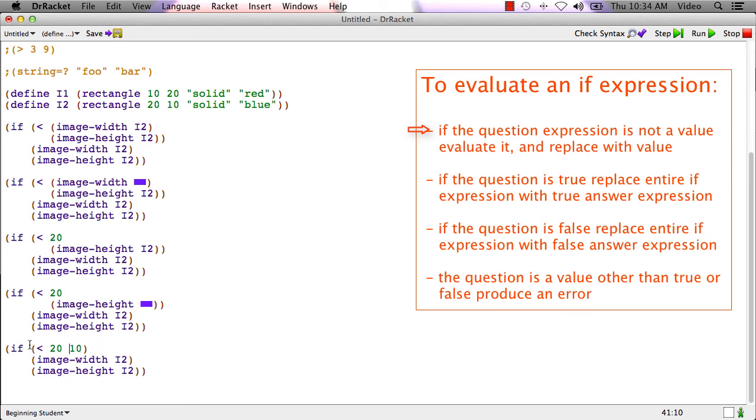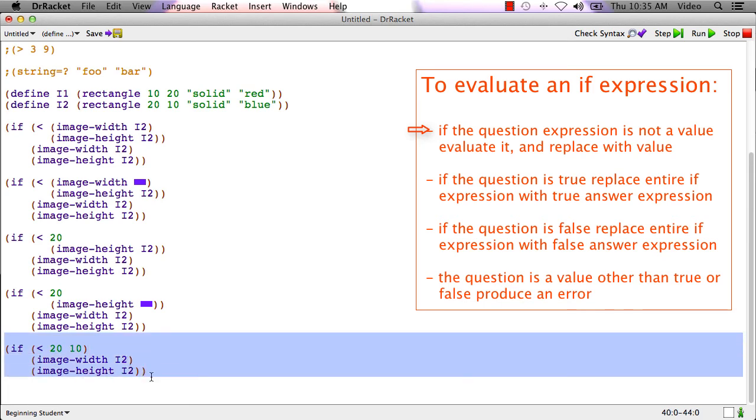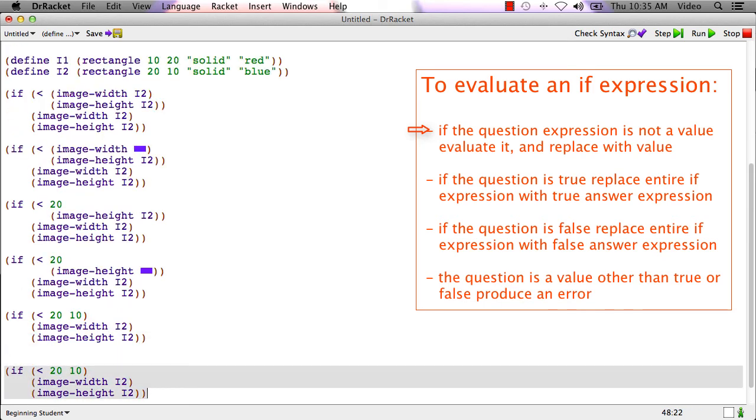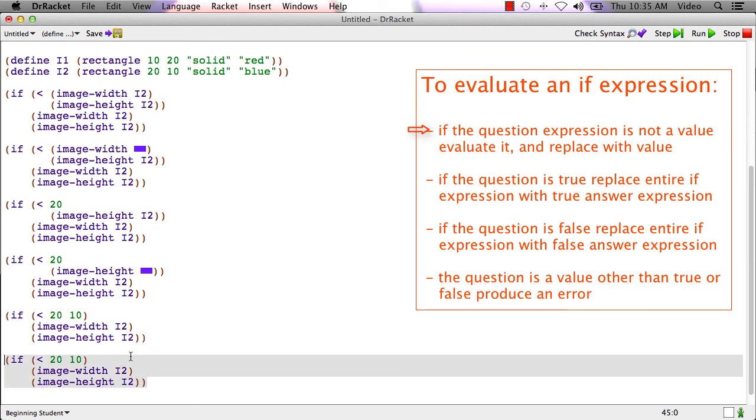We still now have a call to a primitive. Both operands are values, so now we can actually call less than with the two values. Now less than 20 10, well, 20 is not less than 10. So that's clearly going to be false. And now finally we've evaluated the question expression.